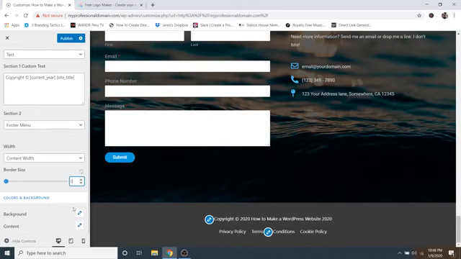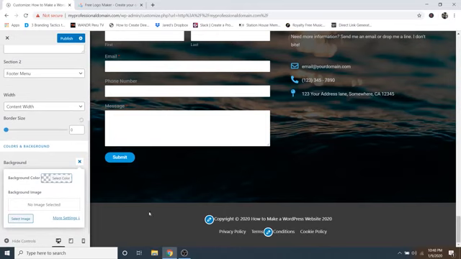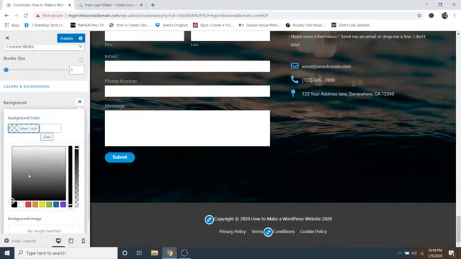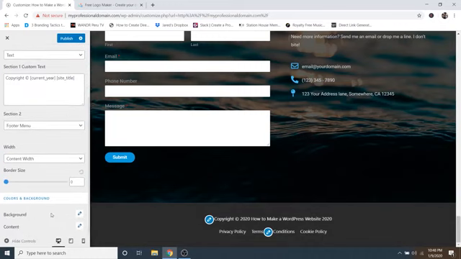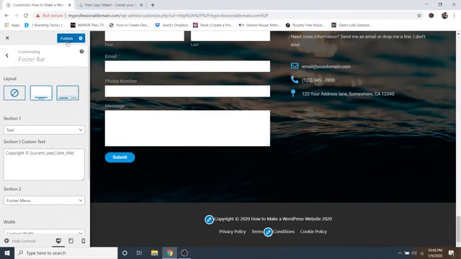And then underneath colors and background, you can go to background and open that up, and you can change the border background. So for background color, maybe I want to do something a little bit darker. Maybe something like that. I kind of like a darker footer. So that's how to change that. Okay, now you can just go up to publish.